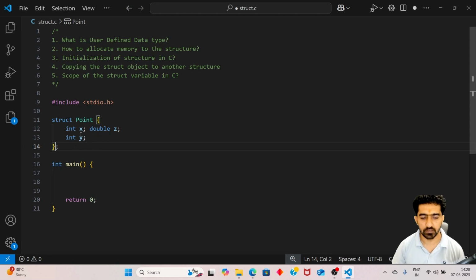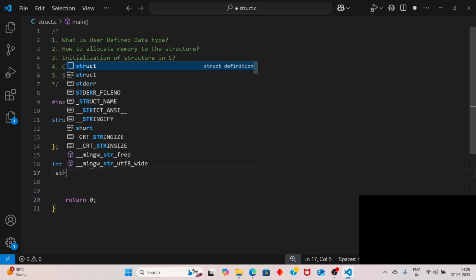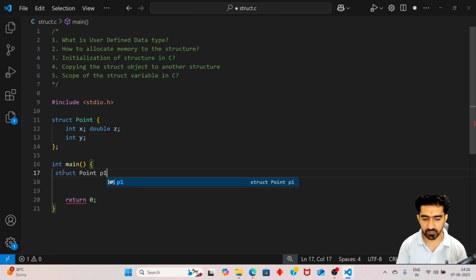By declaring this structure, we are not providing memory to it. Memory will be provided to this structure only when we define an object of this structure. So how can we do that? We write struct point, the name of the structure, and then we have the object p1. This way I can allocate memory to this structure.